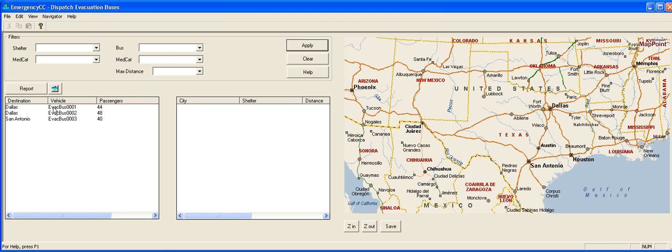So in this case, we're going to go ahead and click on this first row here that has evacuation bus number 1 with 44 passengers on board. And we'll notice that the map on the right hand monitor will display both the position of the evacuation bus, and this is determined by the GPS device within the bus, and also show all the shelters that have available beds within the target city, in this case Dallas.